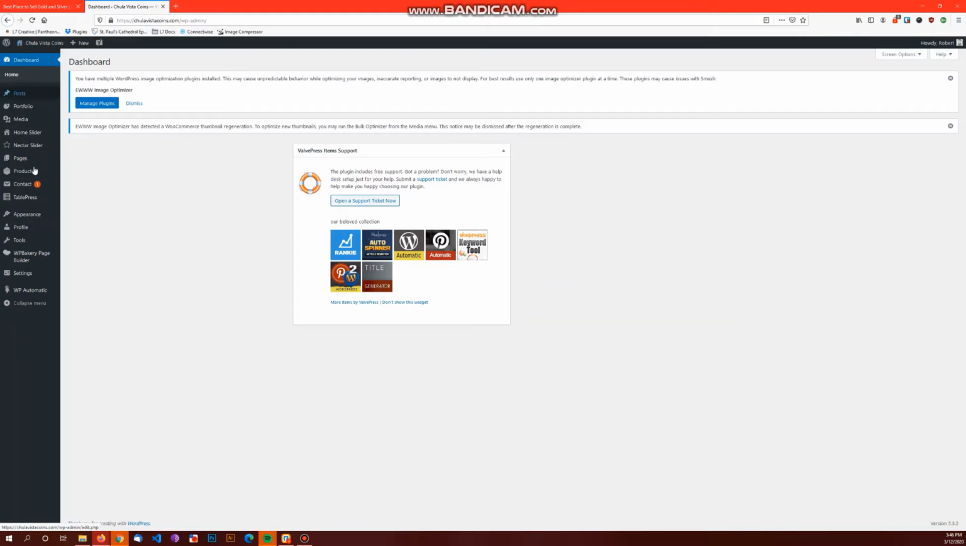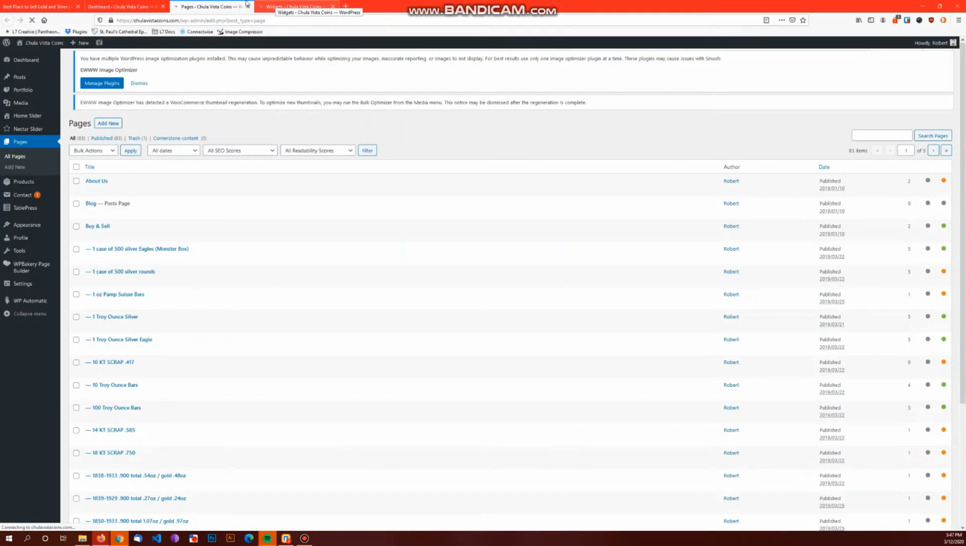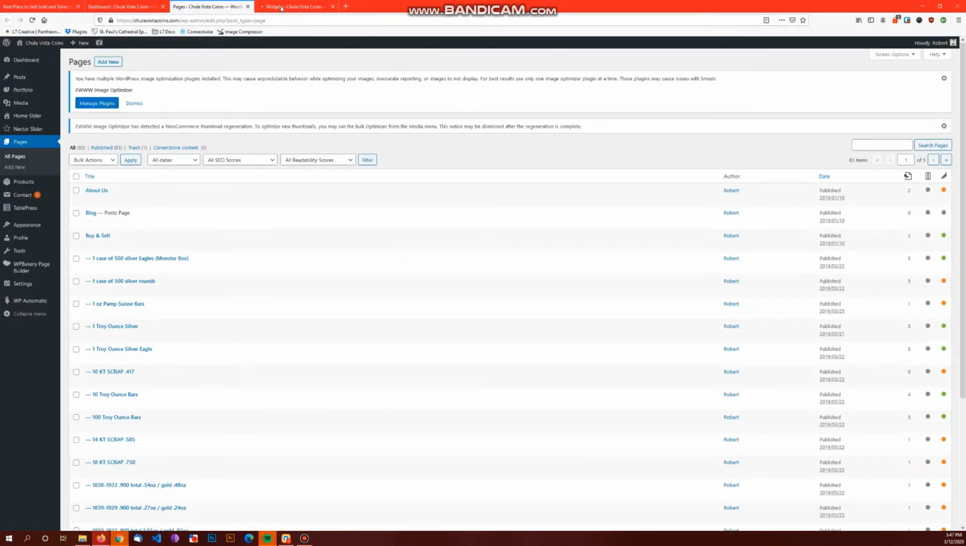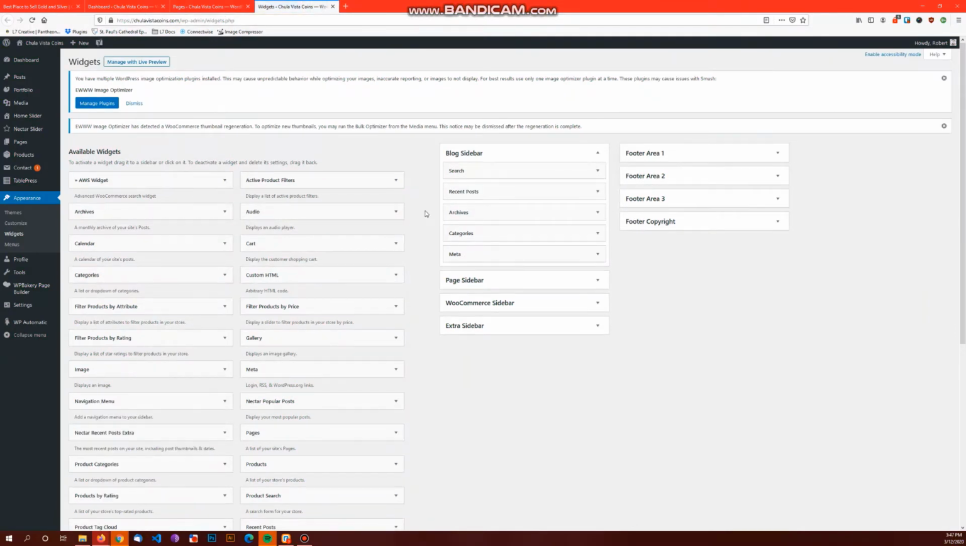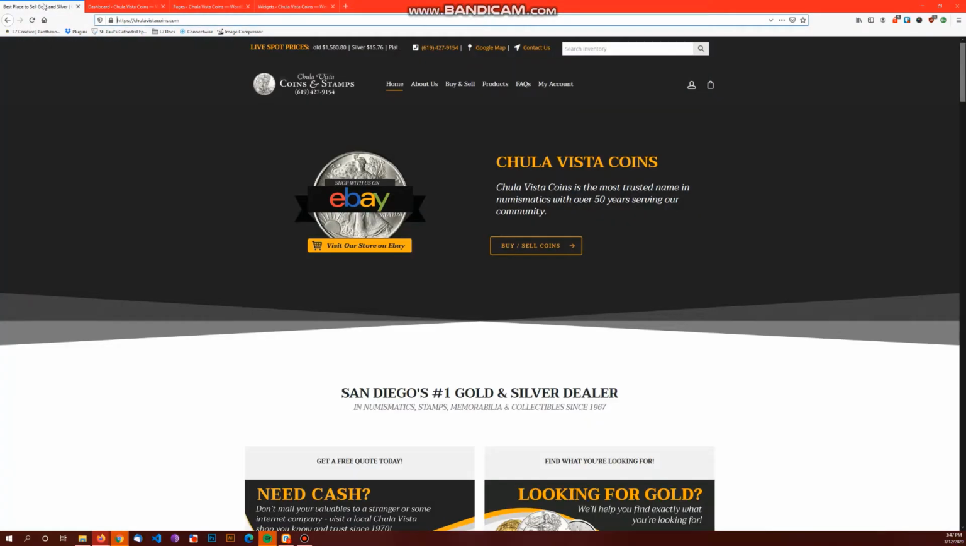Okay, so as you can see here, this is your sidebar, and these are the various things that you'll be working with in WordPress. However, the main things we're going to be working with today are going to be within pages and within the widgets, as we are going to be updating some of your business contact details. So we're going to go ahead and open these up in new tabs, pages and widgets.